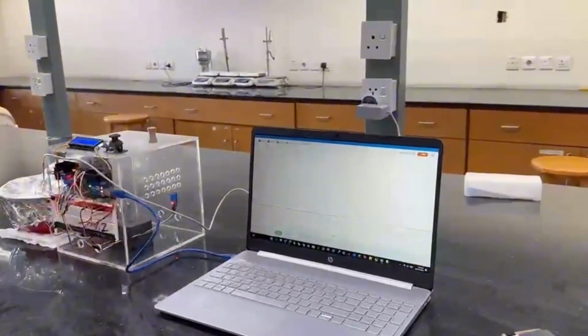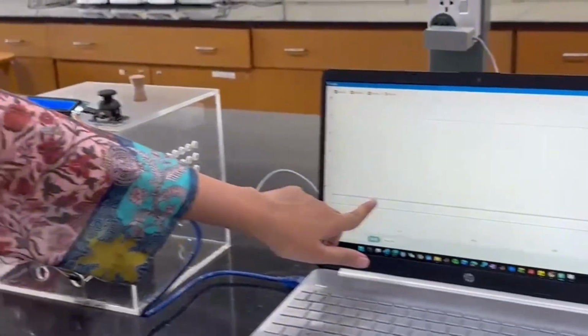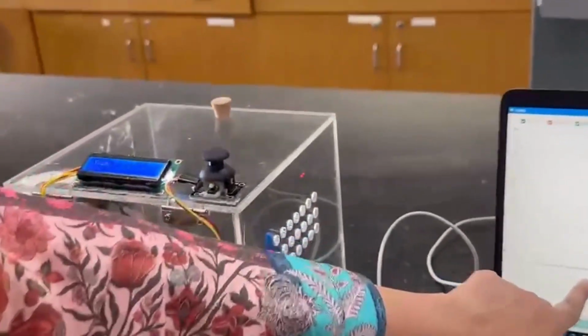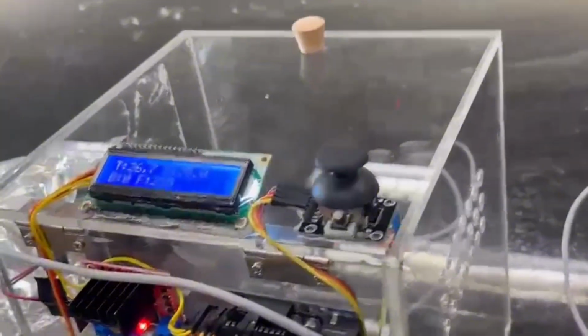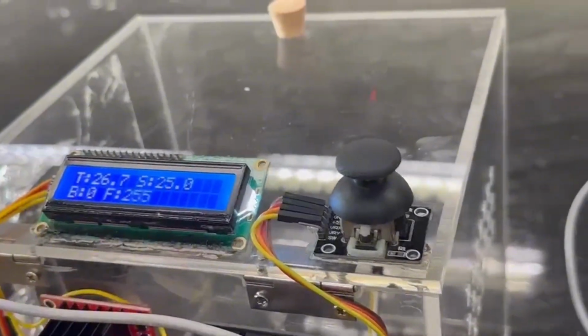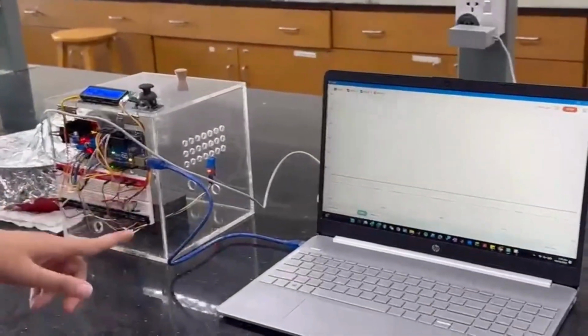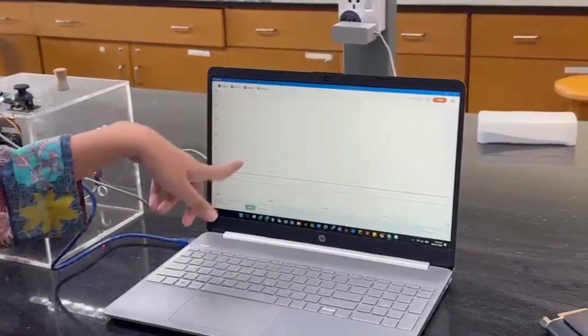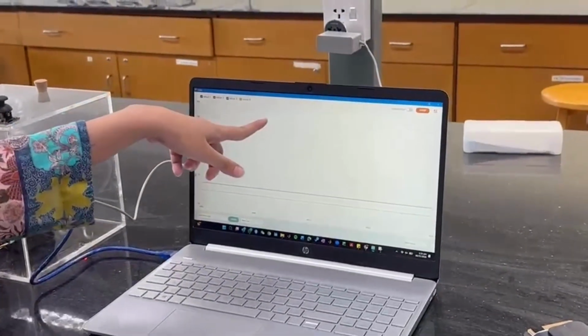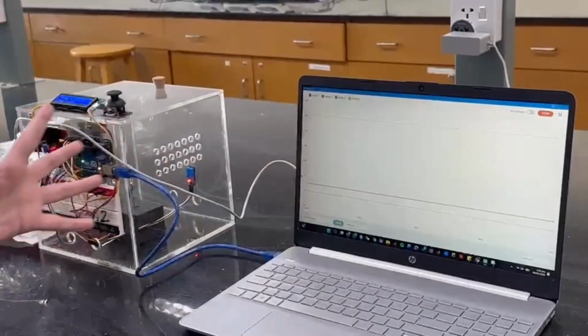It's running at a set point temperature of 25, which can be seen on one of these lines, and you can see our actual temperature is very, very close to that. Our actual temperature is 26.7 while the set point is 25, and this is a result of our fan, which is working at a power of about 255. This is our bulb, which is turned off because we don't need heating right now, we need cooling.